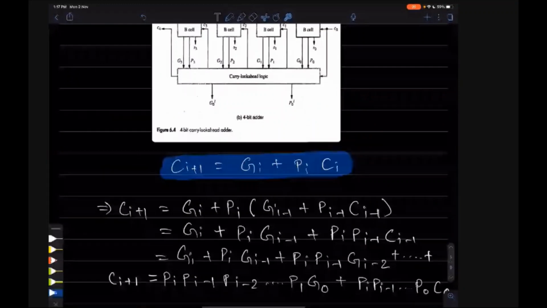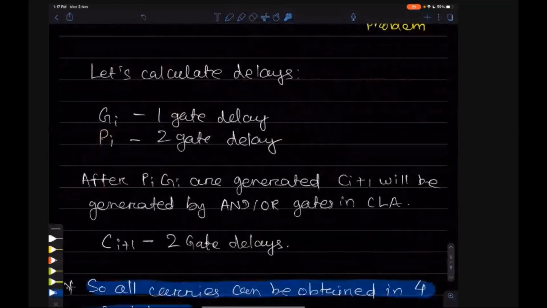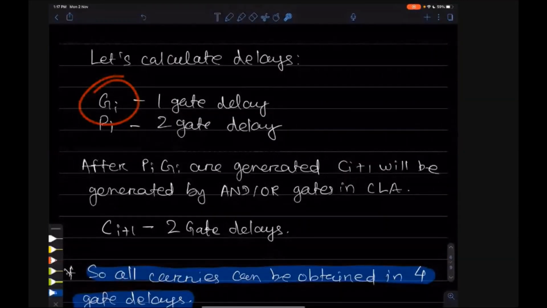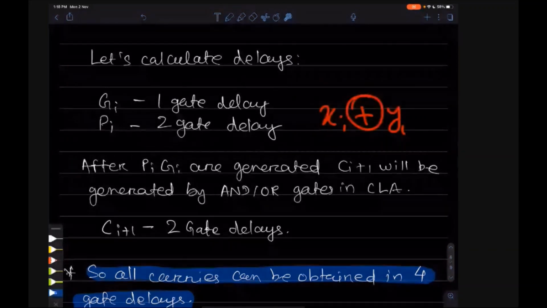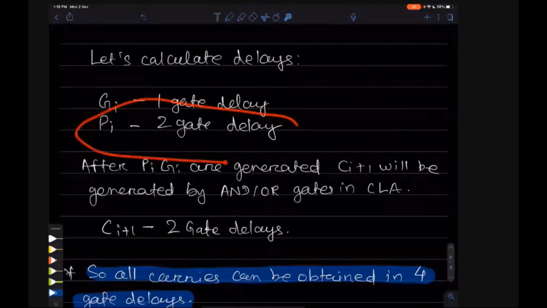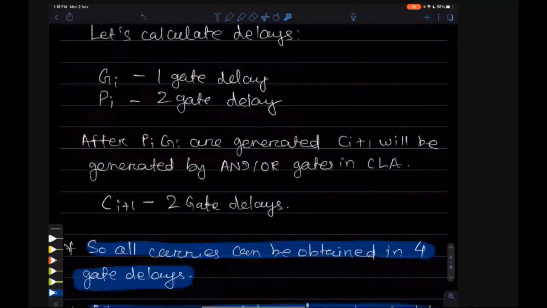Okay, so there are a few things. Let's calculate the delay now. To calculate Gi, how much delay is needed? Gi consists of Xi and Yi. There is only an AND gate, so 1 gate delay. Pi consists of, now I have told that Xi plus Yi is replaced with an XOR gate. So there will be 2 gate delays for Pi, but in the book it is written 1 gate delay, which is wrong. So Pi will take 2 gate delays because it is an XOR gate.